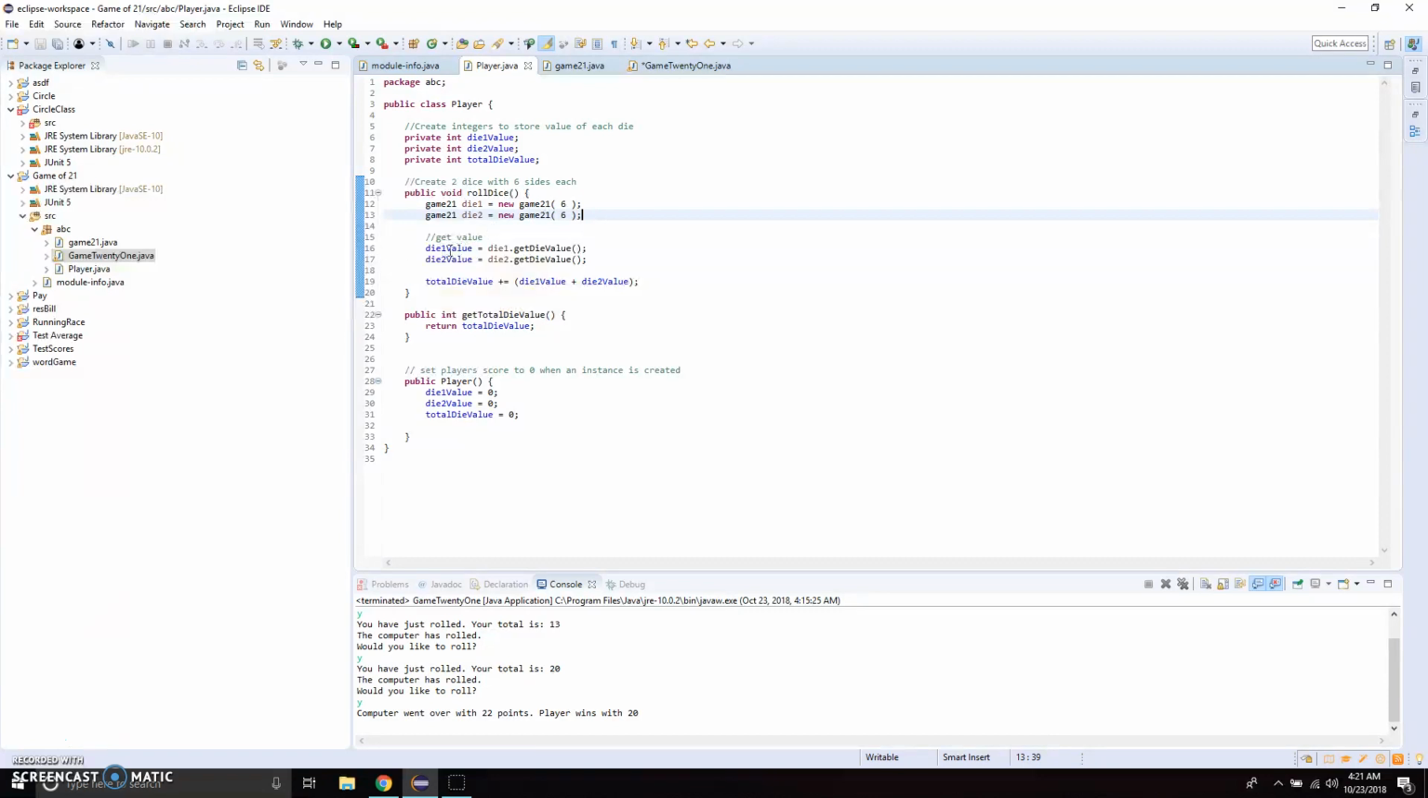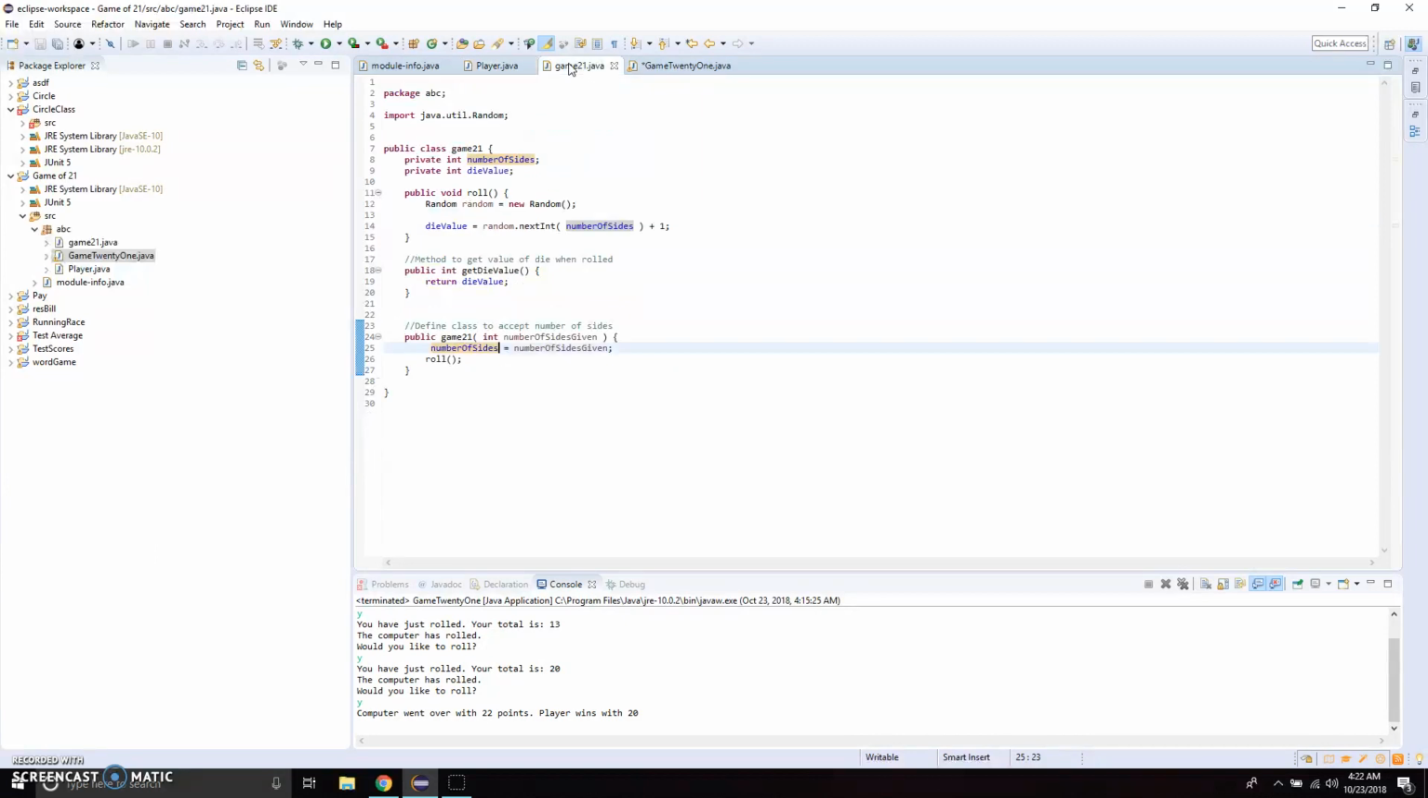I also have get value that I created in order to use later on, as well as total value, which is the total of both, as you can already tell. I created a public integer total die value. This will return the entire value at the moment, as well as setting the die to 0 as well as the scores to 0 when the instance begins.